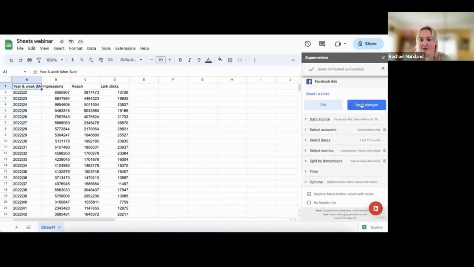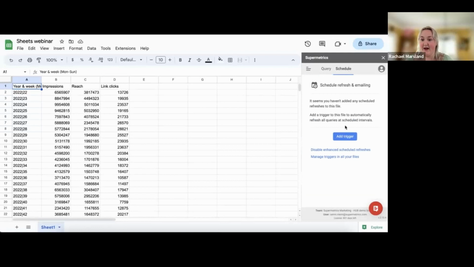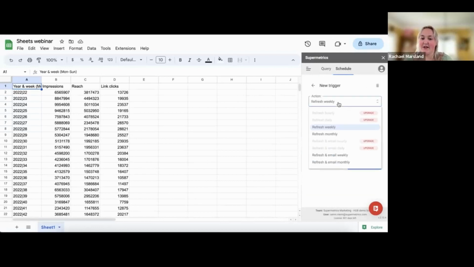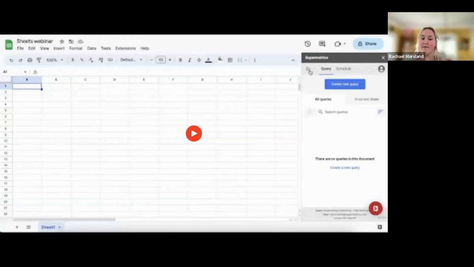If we come back in another day and refresh those queries, or if we set up a transfer schedule where those will continue to refresh. So here we can set up a transfer schedule by adding a trigger and choose when we want those features to be available. Then all of the data that was currently here will stay, as well as the new data that's been added. And this is also great just for updating any of your queries.